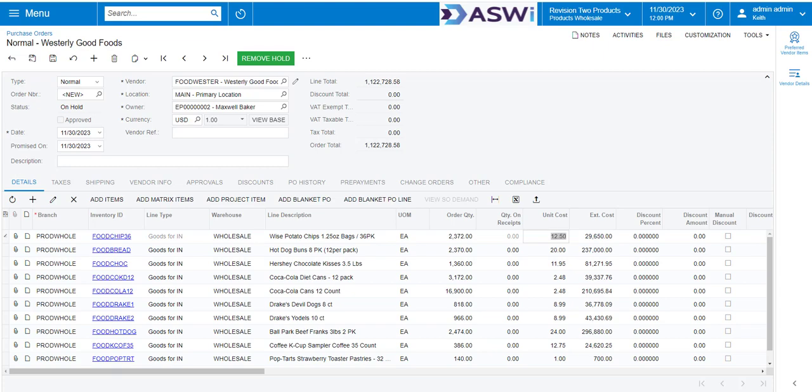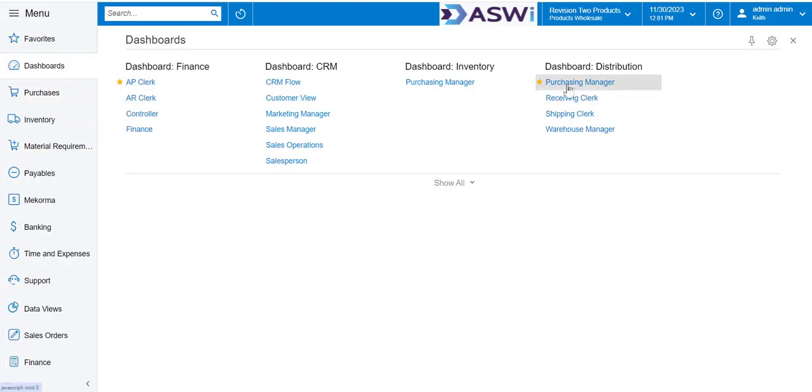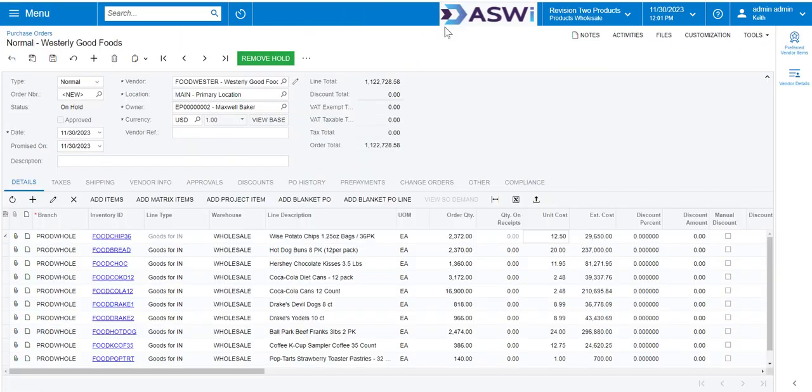So there are several ways we just created our purchase orders. We can do it one line at a time. We can add items in bulk off of a list, verifying against quantities on hand, things of that nature. We can upload it from our spreadsheets. So let's go back now and take a look at our dashboard. I'm going to go to my Purchasing Manager dashboard.